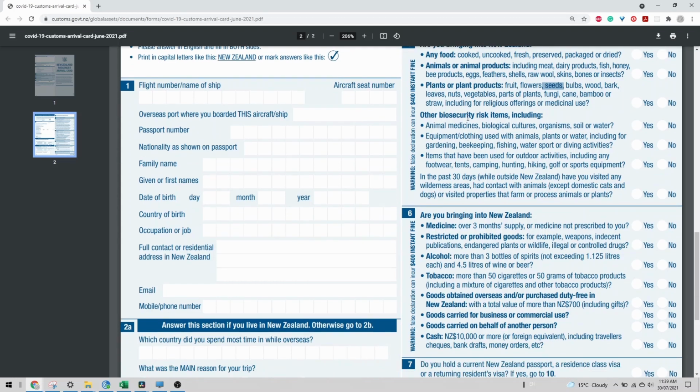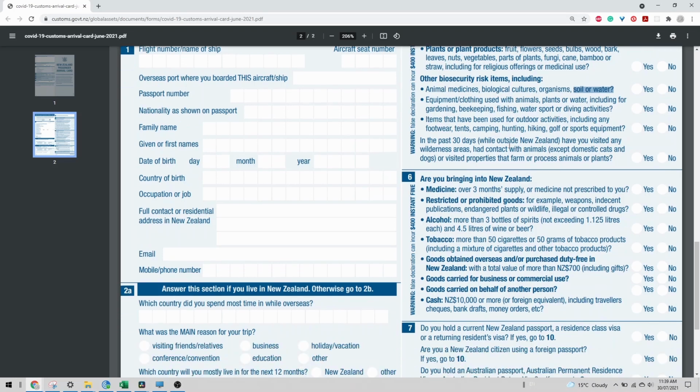And next is biosecurity: are you bringing any live organisms, or even soil or water? Nothing is allowed. So make sure you are not bringing any of those things. And also, have you recently done any gardening, beekeeping, fishing? Have you been camping, hunting, hiking? Have you been or not?